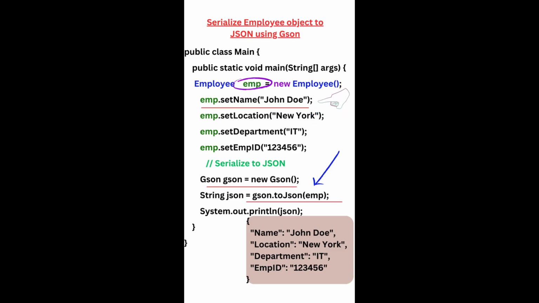Set properties using setter methods on the Employee object. Create a Gson object. Then call its toJson method with the POJO as an argument to get the JSON representation. That will convert the emp object to a JSON string.